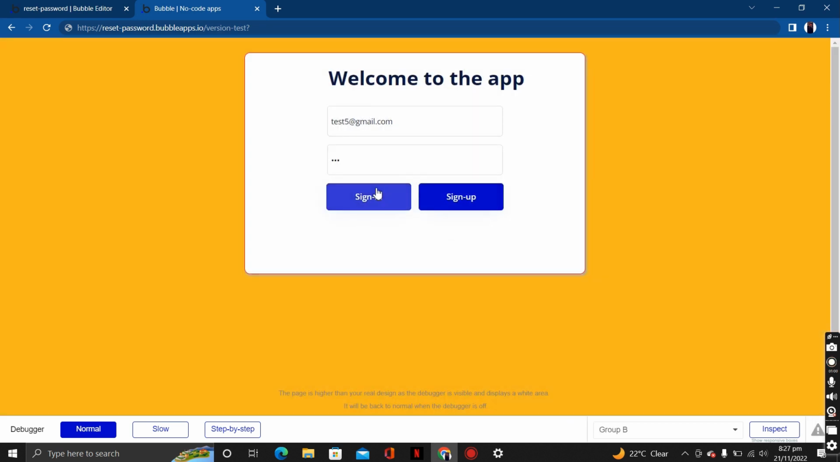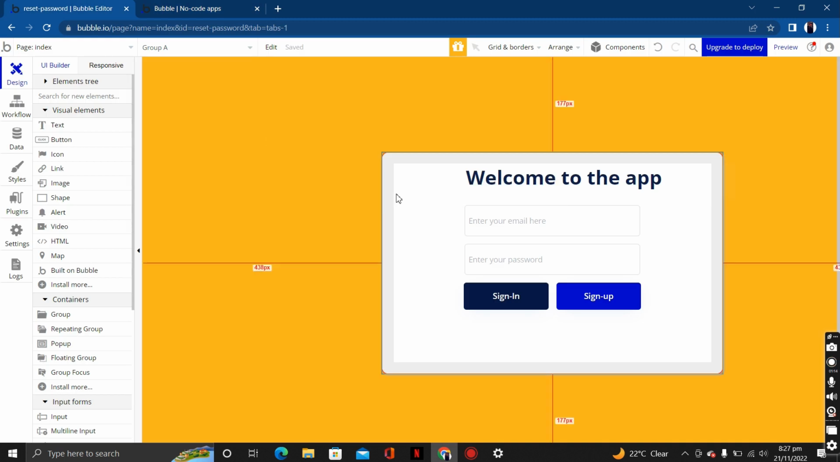Now in case you forget this password and you want to allow the user to sign in, and you want to assign a temporary password from the front end, I'll show you what you can do. So let's move back to our editor.